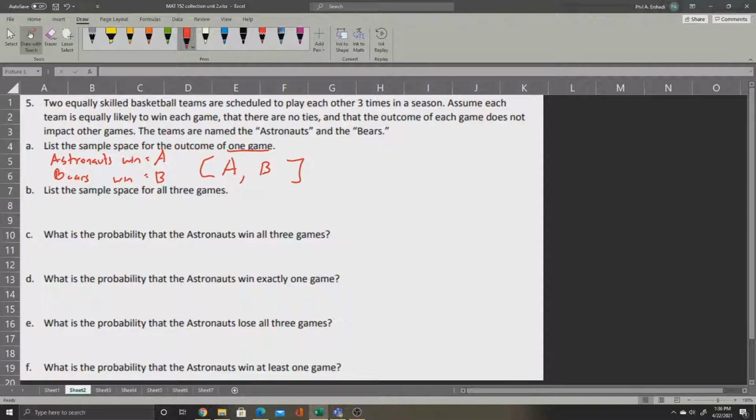If there are multiple games, we'll need to draw ourselves a little picture to be able to figure out what the sample space is. In the first game, the Astronauts or the Bears could win. But now we're going to play another game, and it's going to split again into 2 pieces. The Astronauts or the Bears could win the second game. And now for the A and the B that we just drew, we have to draw a third game. For each of them, the Astronauts or the Bears could win. Now we've just completed the picture for A. We do the same thing for B. If the Bears win, we split into 2 pieces, and then we split again into 2 more pieces to show the third game.